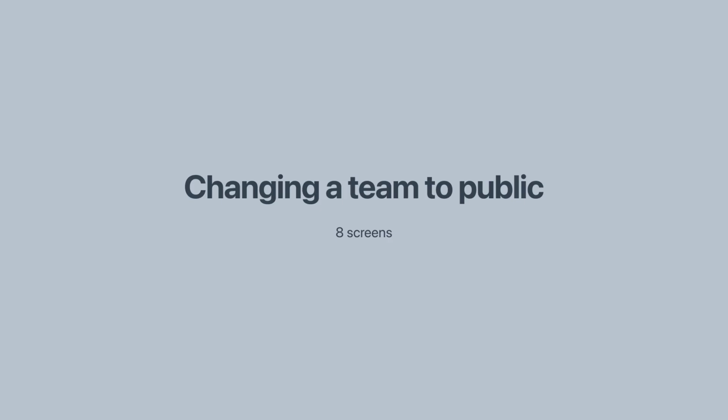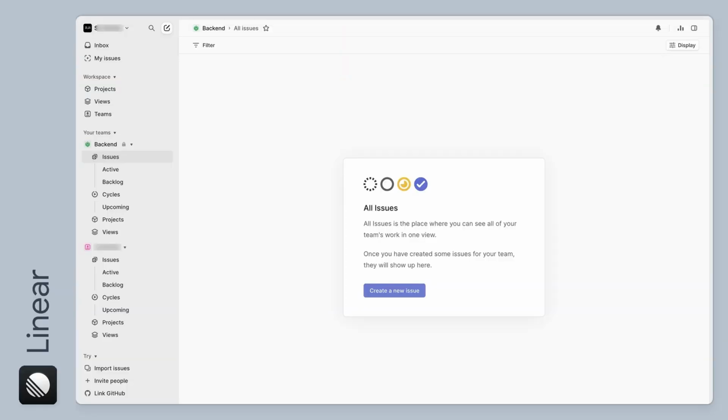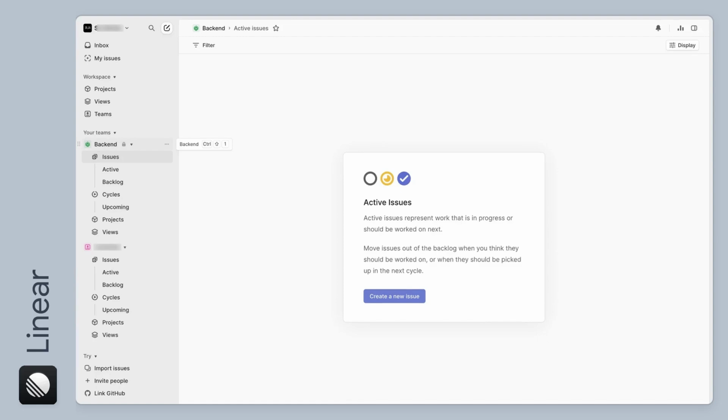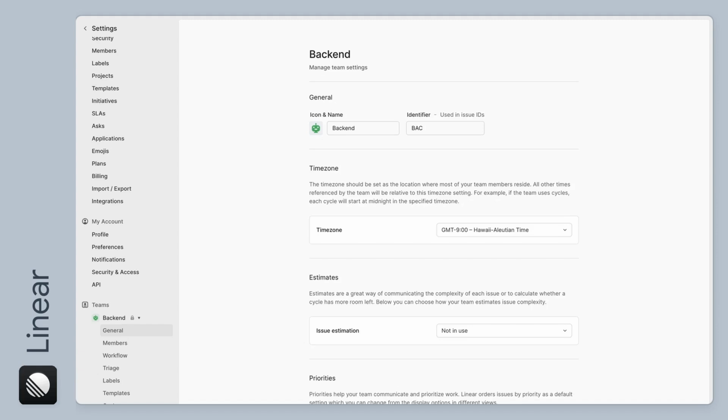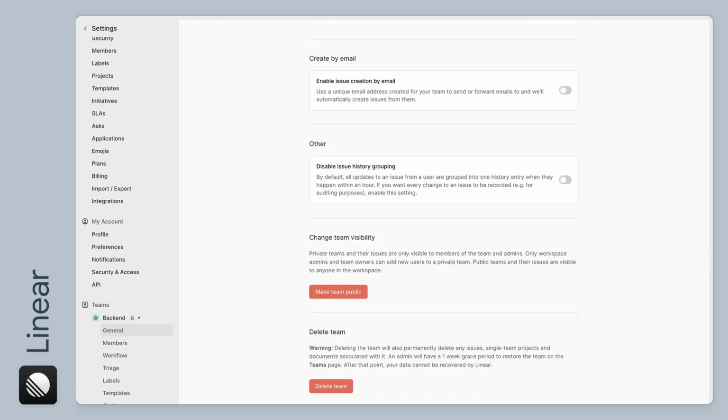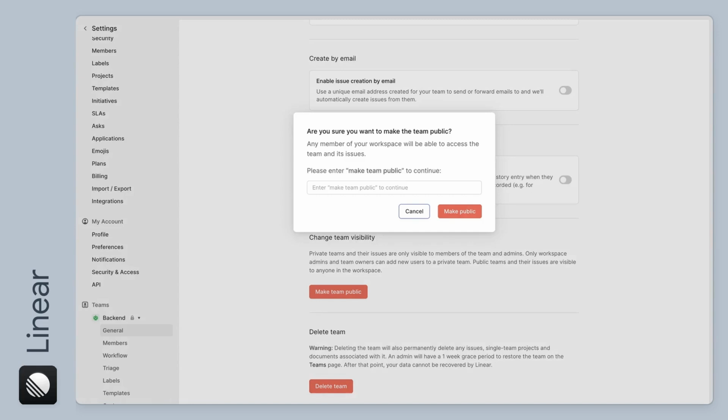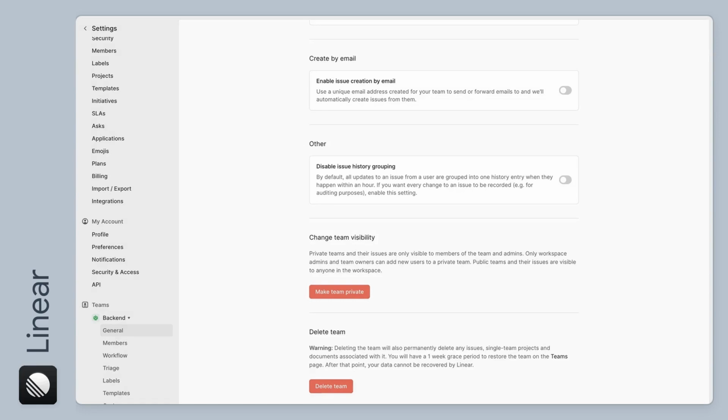After this, let's walk through changing a team to public. Start at the back-end team's All Issues view. Next, open the Active Issues view. Then, access the team settings via the menu. After that, scroll to find the visibility options. Then, click to make the team public. Next, type the required confirmation phrase. After that, confirm the change. Finally, see the team is now public and exit settings.